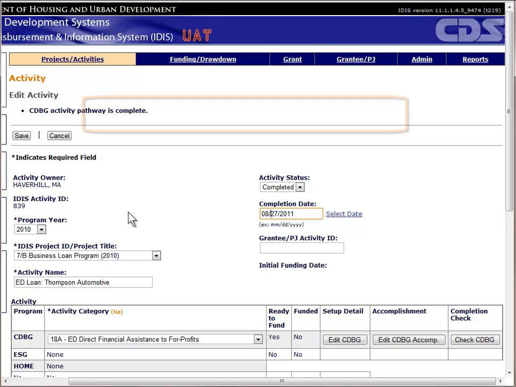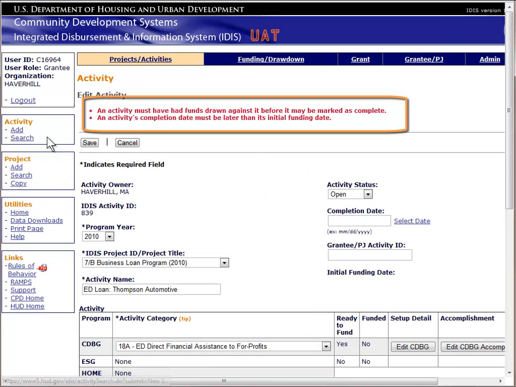Since we're in training, we're going to see a few errors, including the draw is still being processed and the completion date is the same as the funding date. These are issues that occur during training because we are doing everything on the same day. Chances are you won't see these errors when entering your data throughout the program year.